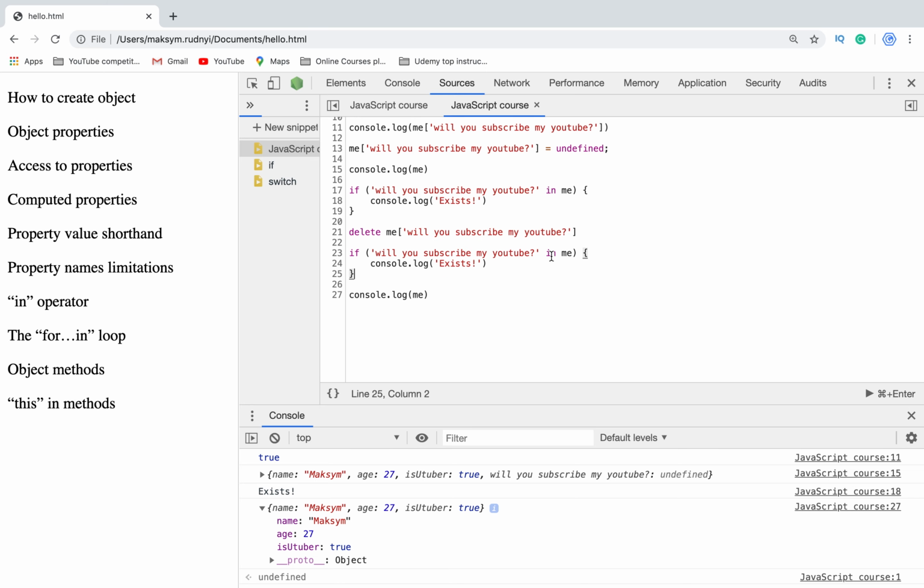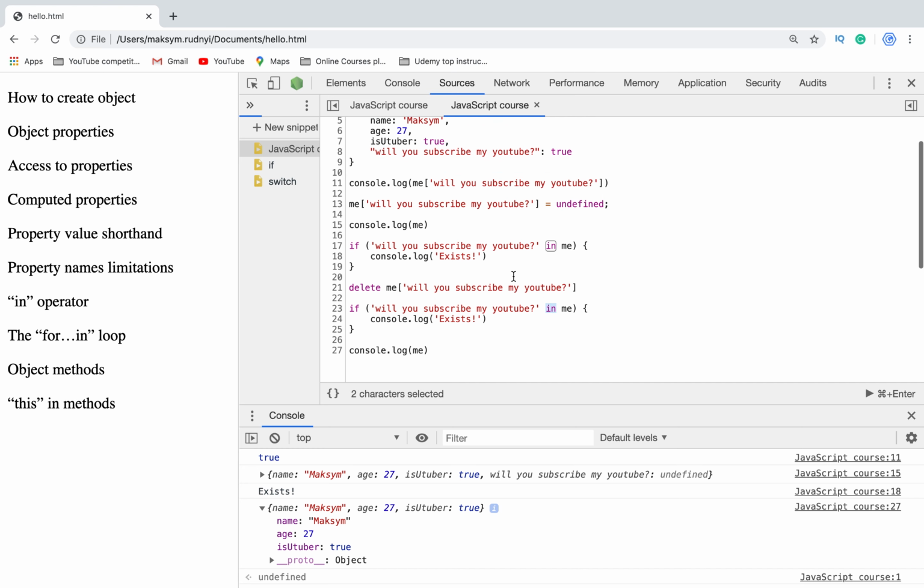So as you see, in checks if the property exists, even if it was assigned undefined. We have this property and the operator in returns true, so it exists. When we deleted this property, the operator in returns false, and there is no such property in the object.